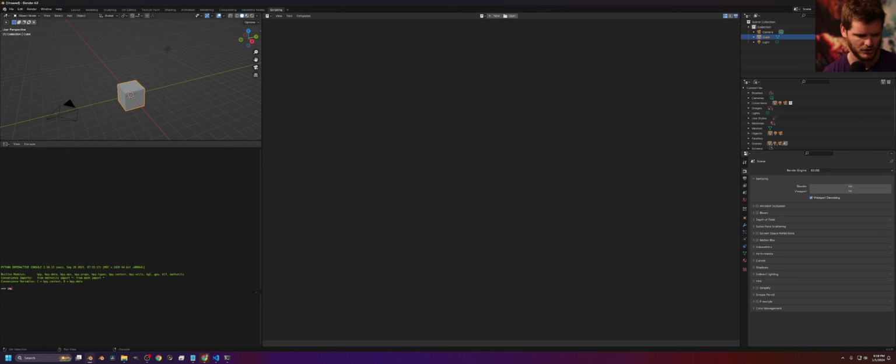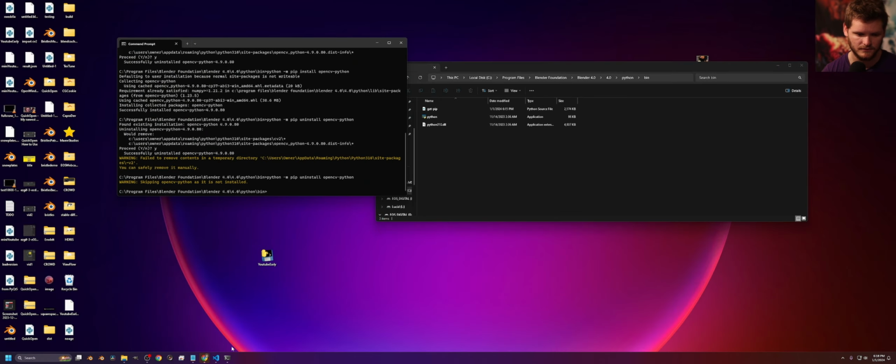So let's try this. I'm going to try import CV2. And now we're getting an error because all of a sudden we do not have CV2. Okay, so last time I'm going to do this. I'm going to do Python -m pip install opencv-python. We'll put it on here.